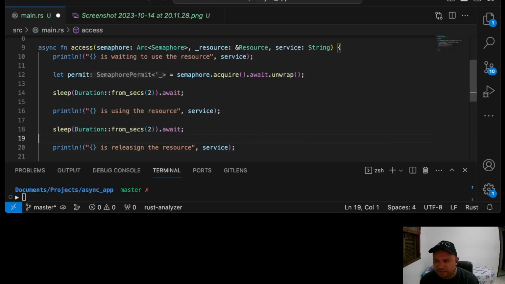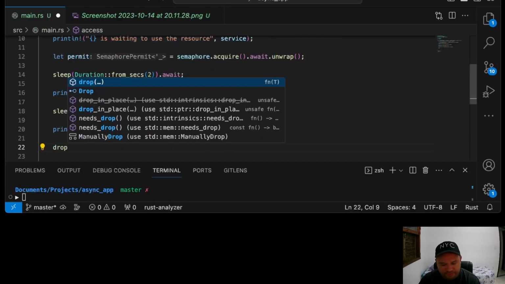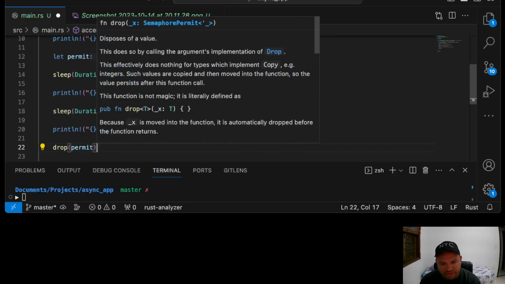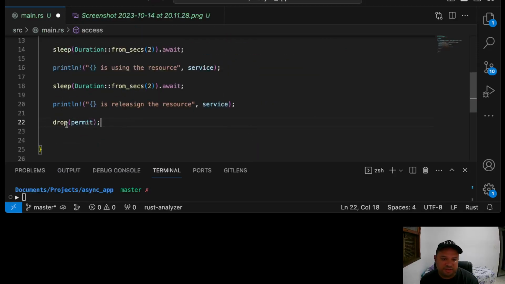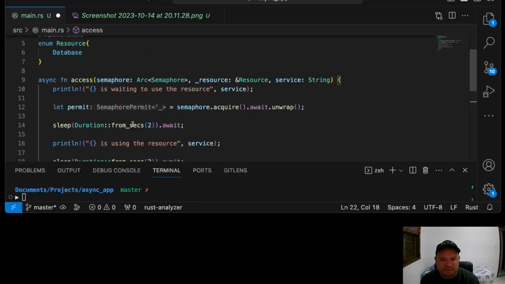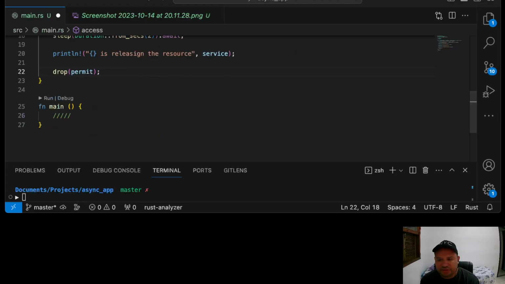Releasing the resource, and now we're going to drop the permit to release the semaphore again, so the other services can use that. Okay, that's an async function.